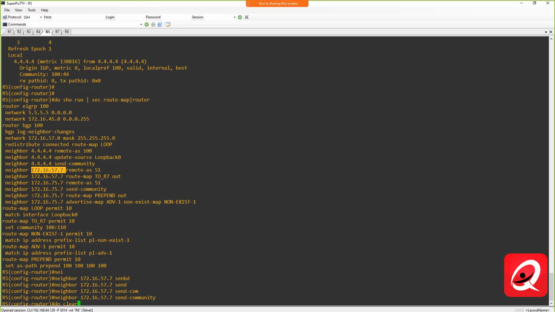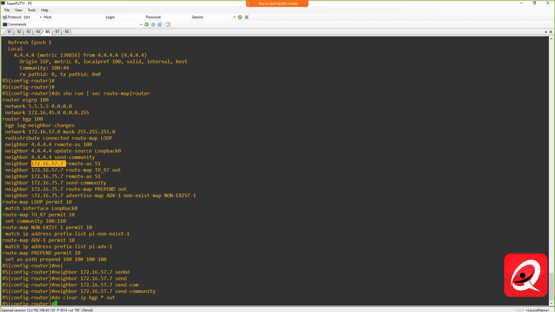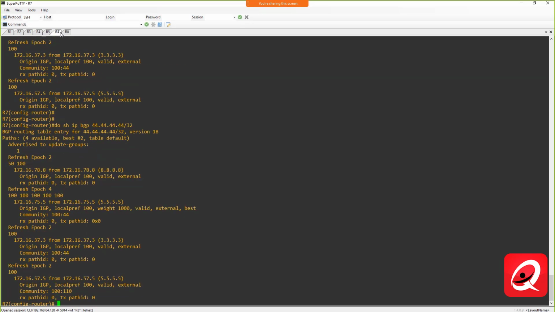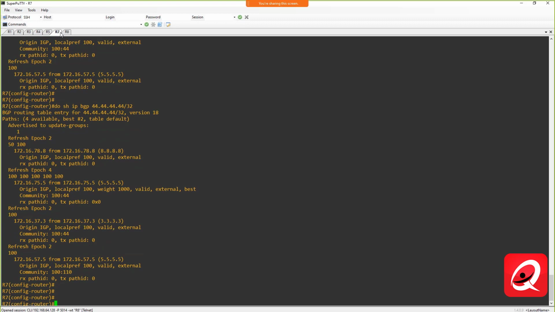Do clear IP BGP star out. So now I should see, there we go. All right, so the reason why I did it this way is kind of convoluted, because I'm setting the community on router 4 and then I'm basically setting it again on router 5 for all the prefixes on that link. And you can see that actually 100:110 is being applied.